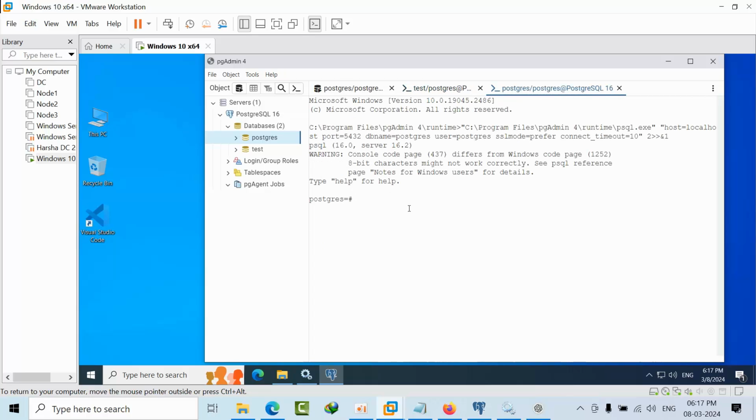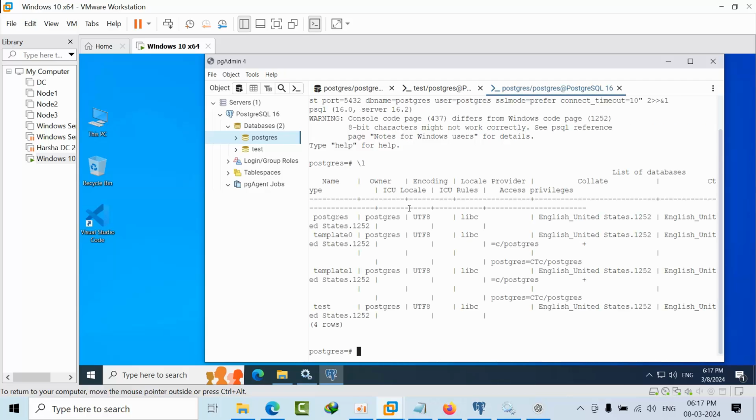Now we have backslash l to list all the databases. If you see here, the owner is Postgres, the encoding is UTF8, and this is the collate, and these are the access privileges. Here we can see the postgres, template0, template1 and test databases.